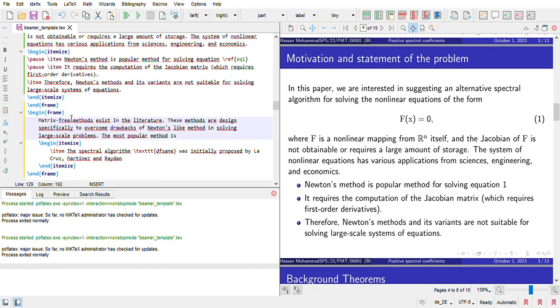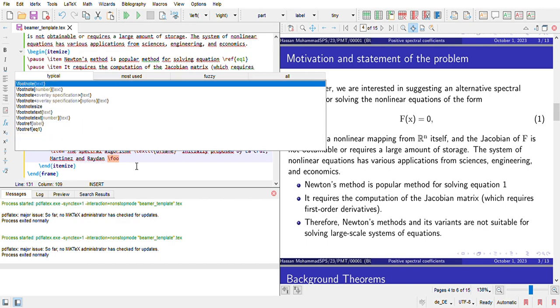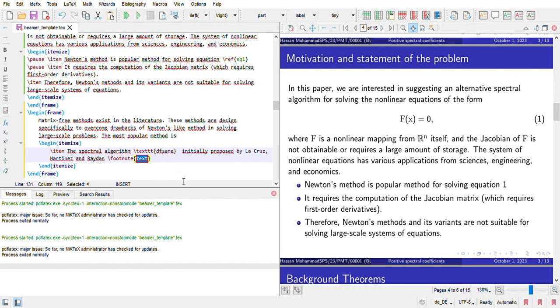is the spectral algorithm DF-SANI, initially proposed by La Cruz, Martinez and Raydan. Then I have to cite the paper here in which La Cruz, Martinez and Raydan presented this kind of algorithm. So I wanted to use a footnote style to put the citation. So maybe let me just copy the citation and put it as a footnote. That will be better.